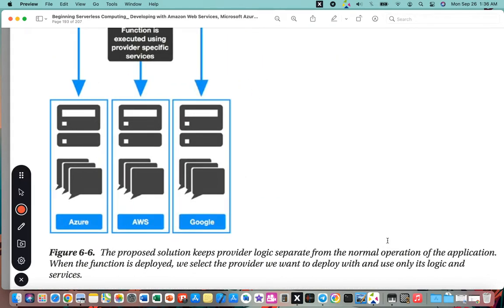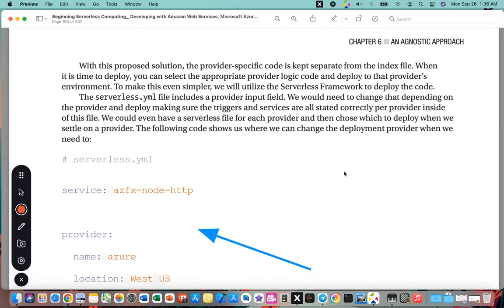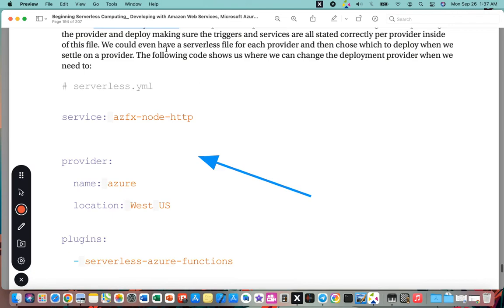And here is the title for the figure. With this proposed solution, the provider specific code is kept separate from the index file. When it's time to deploy, you can select the appropriate provider logic code and deploy to the provider's environment. To make this even simpler, we will utilize the serverless framework to deploy the code. The serverless.yaml file includes a provider input field. We would need to change that depending on the provider and deploy, making sure the triggers and services are all stated correctly per provider inside this file. We could even have a serverless file for each provider, then choose which to deploy when we settle on a provider.